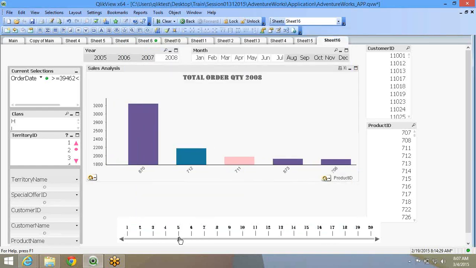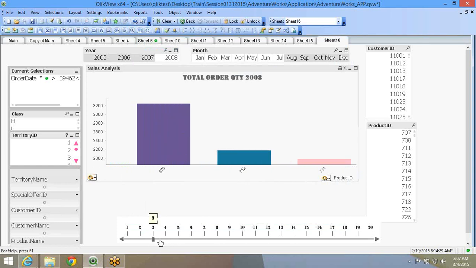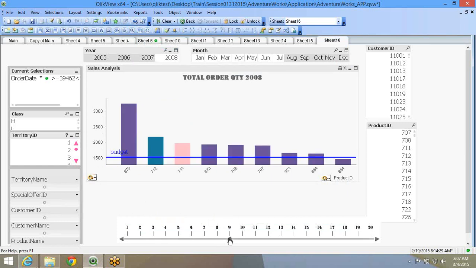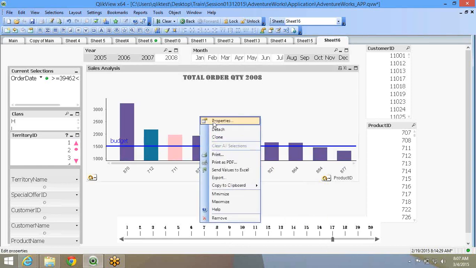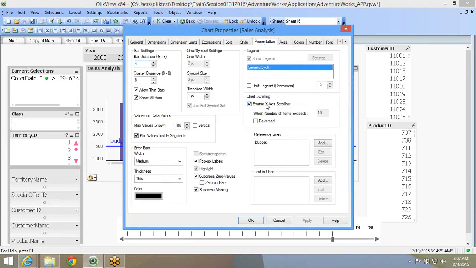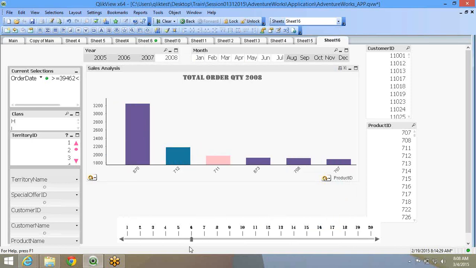So based on what selection the user will give, if the user selects 3, only 3 will be selected. If 8, 8 bars will be visible, or 9 bars. So this way you can control the top number of bars visible. Just take off this scroll bar so it will look better now. Right, this way you can control how many top to be visible.